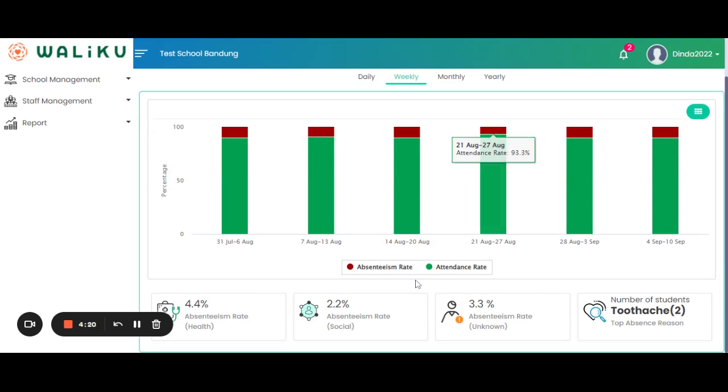And if you scroll down, other things that you can observe are the percentage of absenteeism due to health, social, and unknown reason. And as much as possible, the unknown reason should be 0% because unknown absences should be followed up immediately.